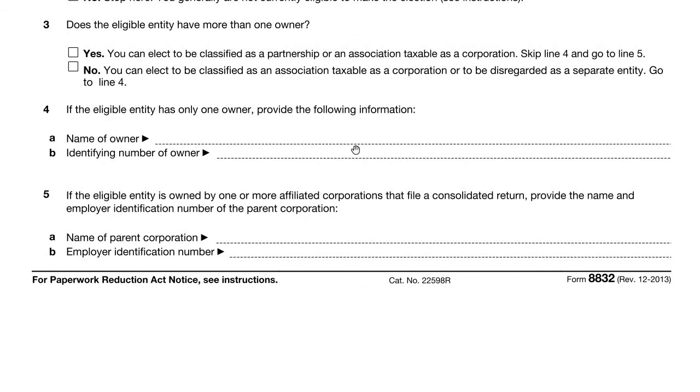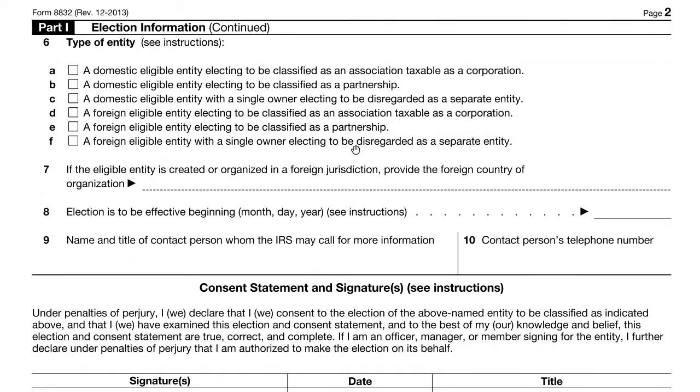Okay, let's go through here. We'll go down to 6. So this is the type of entity we're looking for. Again, domestic eligible entities. In a U.S. context, that's going to be a U.S. LLC or a U.S. limited partnership. Even a limited partnership could file an election to be taxed as a corporation. You don't see that very often in the U.S., but it is possible. It does happen for certain reasons.